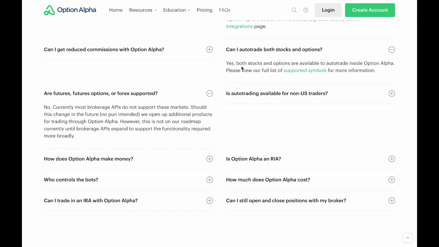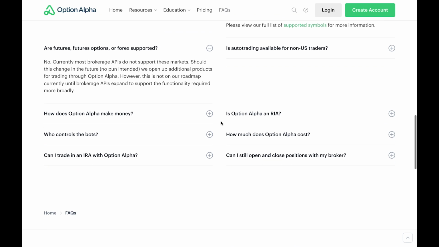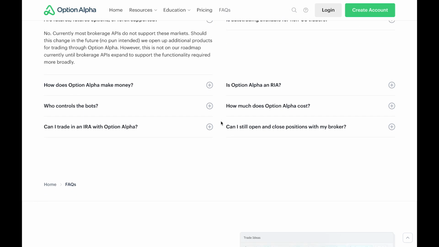Not every stock is going to be on OptionAlpha, and as of right now, I believe SPX and 0DTE options are not available, but I'm not sure if they're coming soon. You can probably ask someone in the community and they would know, but as of right now, those things are not available.